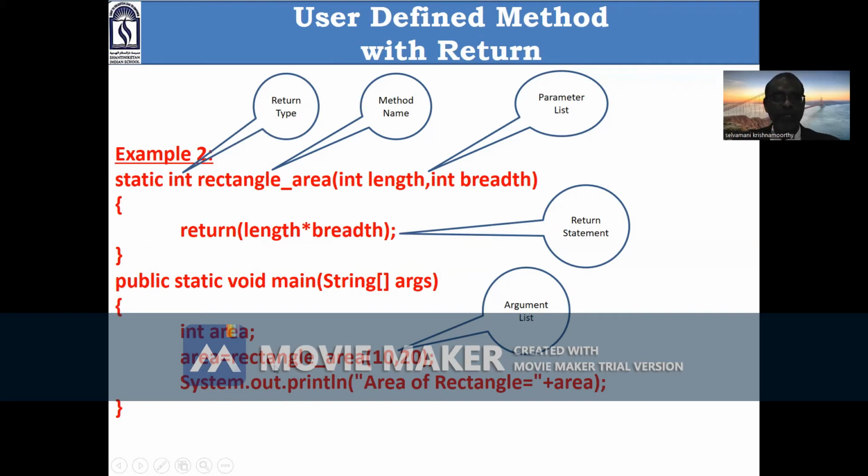Now area equal to rectangle_area(10, 20). This rectangle_area gives 200. This 200 will be stored into area. Now area contains 200. Finish. See the next line, System.out.println, area of rectangle equal to 200. Program finish. So the beginning and end of the program is only the main function.